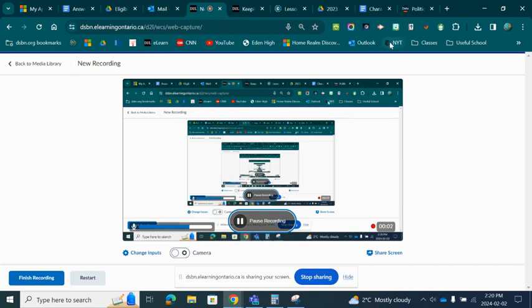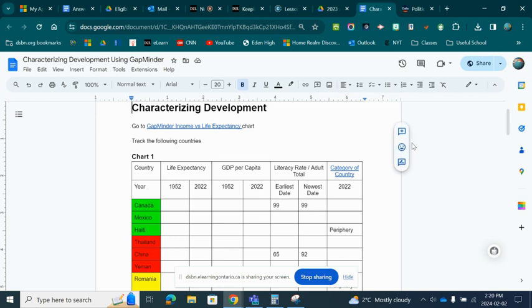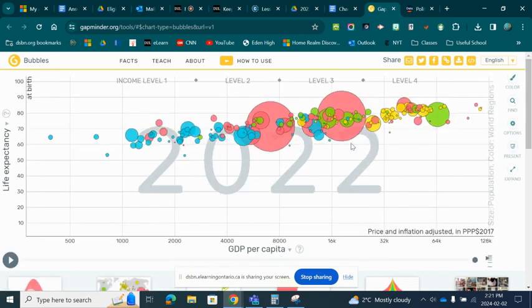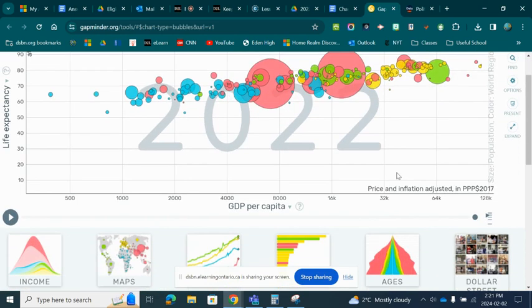Hi, everyone. Let's start working on this activity where we're characterizing development. We're going to be using a really good website called GapMinder. If you click on the link in here, it takes you to the GapMinder tools, and it defaults to this really interesting graph that I would highly suggest that you play around with.